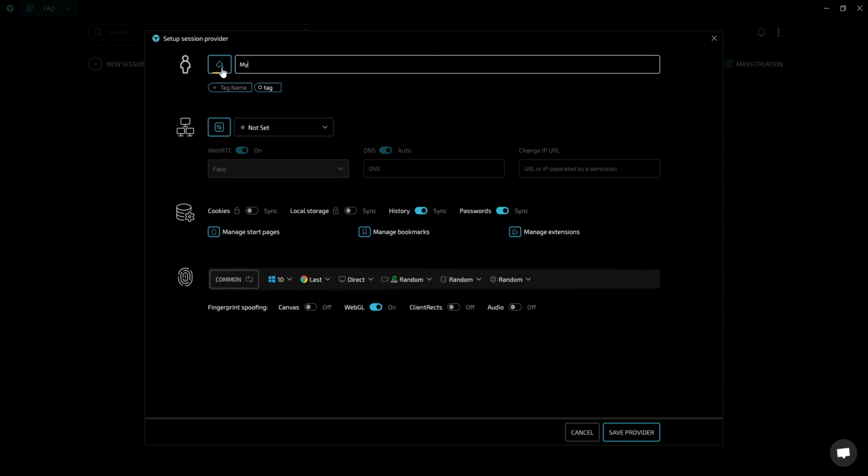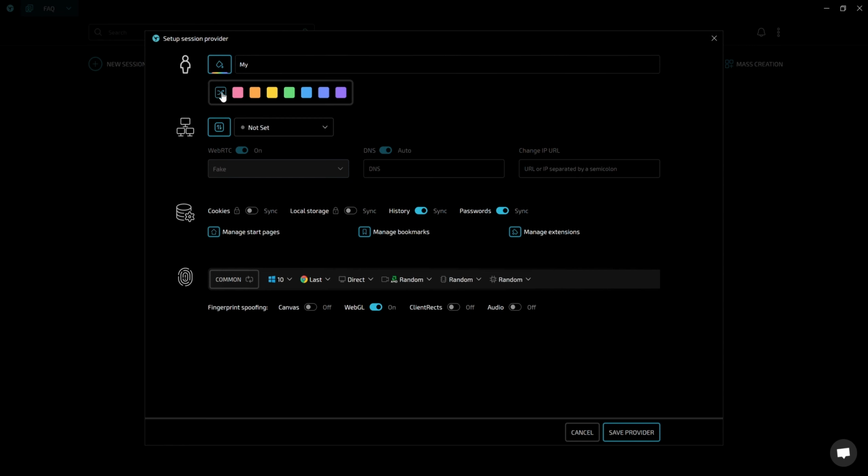Set the color. By default, each session created will have a random color, but you can set it manually. To add a new tag to the sessions being created, enter it in the tag creation form and press enter. Once added, it will be installed automatically. If you need to use a tag created earlier, click on it. Click on an already installed tag to cancel its use.